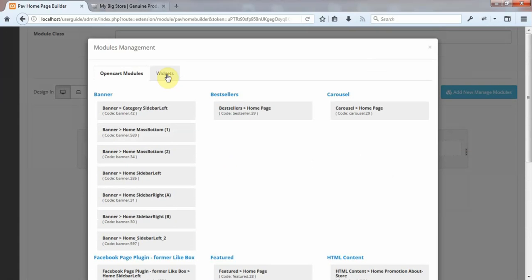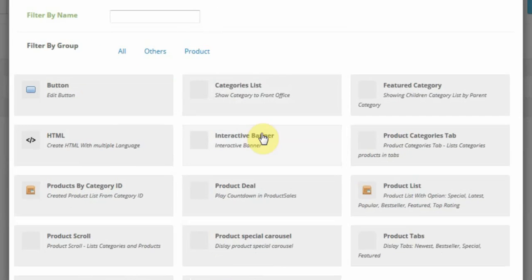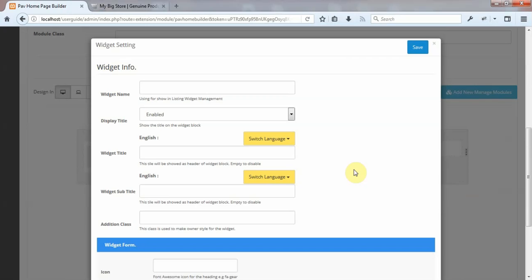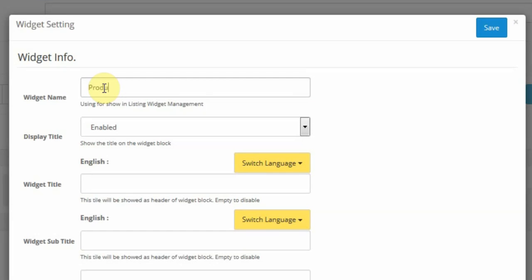Then if you click on the widget tab here, you can see different widgets you can add to the column. For example, if I click on the product list widget here, I can now define the widget name. It's a product list. What's the widget title? You can say product list, or the widget subtitle, say example of product list.